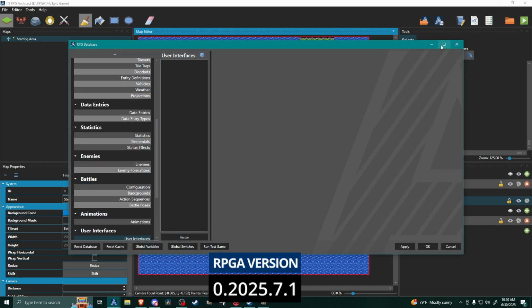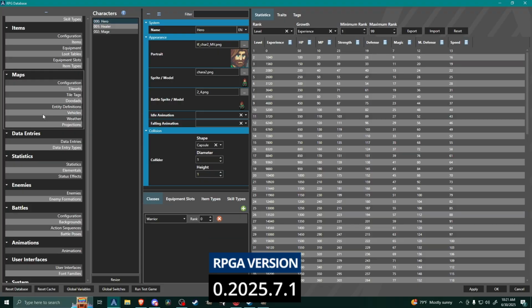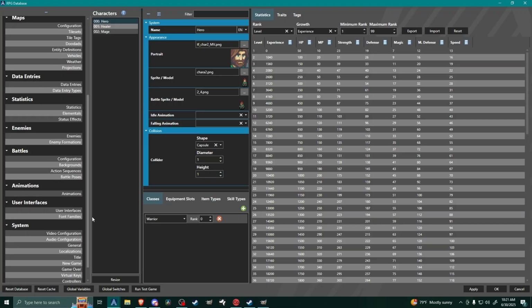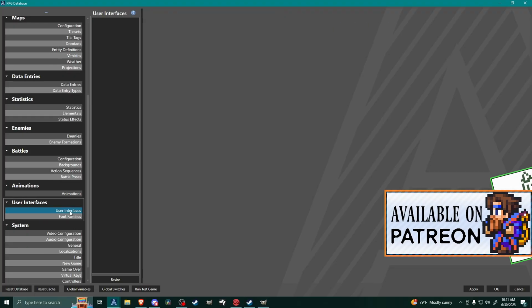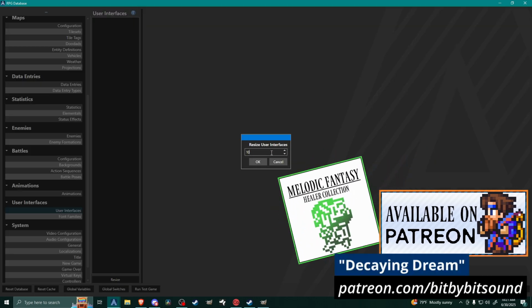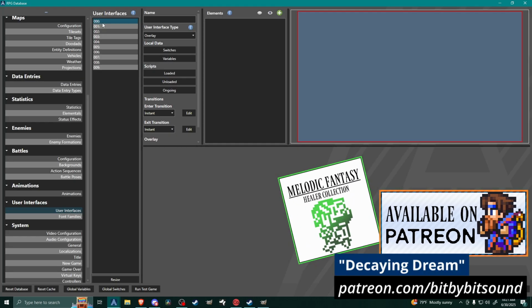There's a few things we got to cover. I'm going to hit F8 to open up our database. And if you're not there already, scroll down on the left side to the user interfaces section. Now we're going to be creating a few of these. So I'm going to resize this to 10. You don't have to do that. You can do just one for right now and then add them as you go.